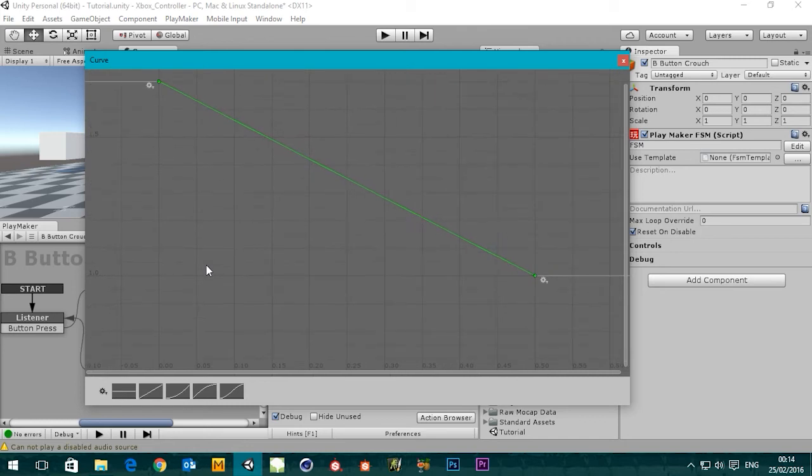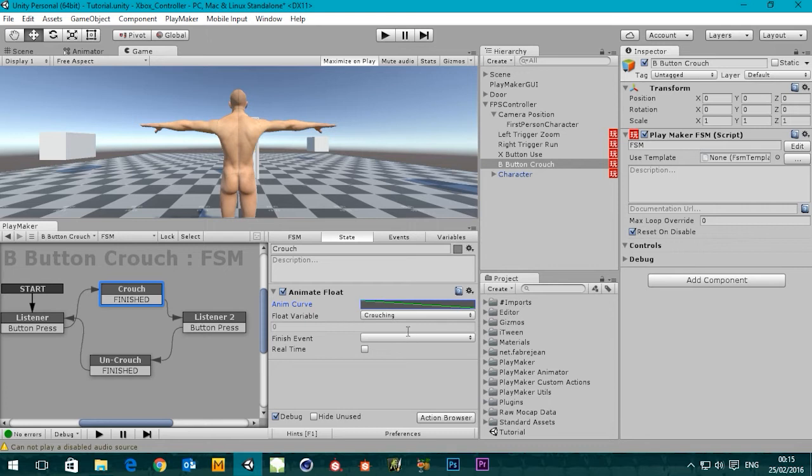So we actually want to be going down to a value that's way lower than this. So let's drag this down to 0.85. There we go. So we start off at 1.7 and then go to half that value at 0.85, and it takes us 0.5 of a second. So that's set. That's great. Okay, so what next? Finish event? No. Real time? We don't need that either.